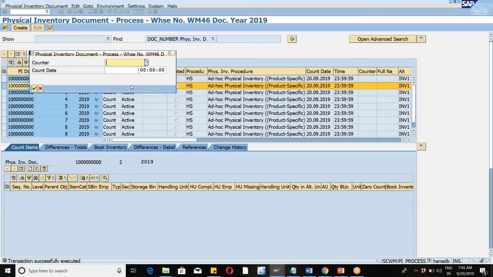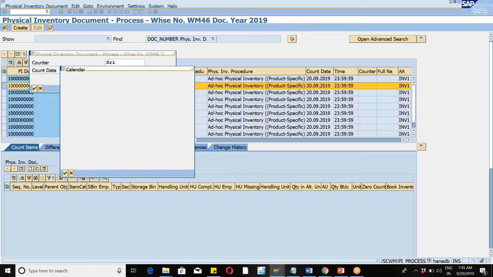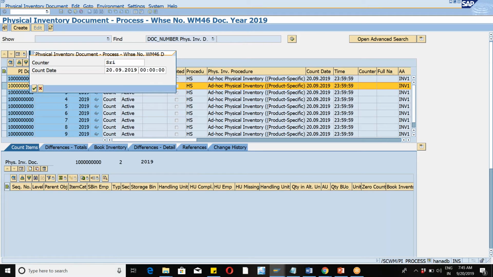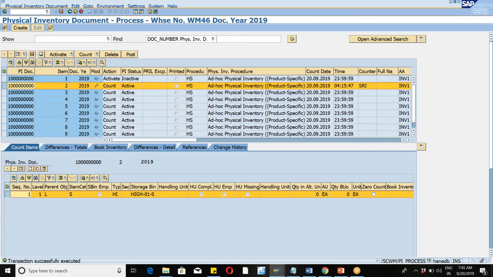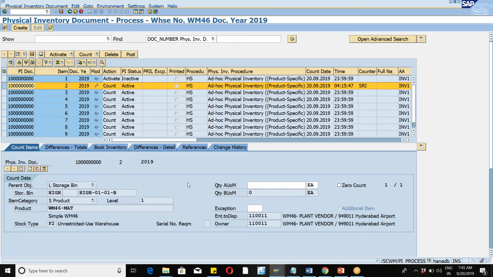Now I'll make the counter as 3, and the count date, I'll make it this. Once I start counting this, what is happening? Okay, now you can see this. We are trying to count the storage bin. You can see here, everyone.